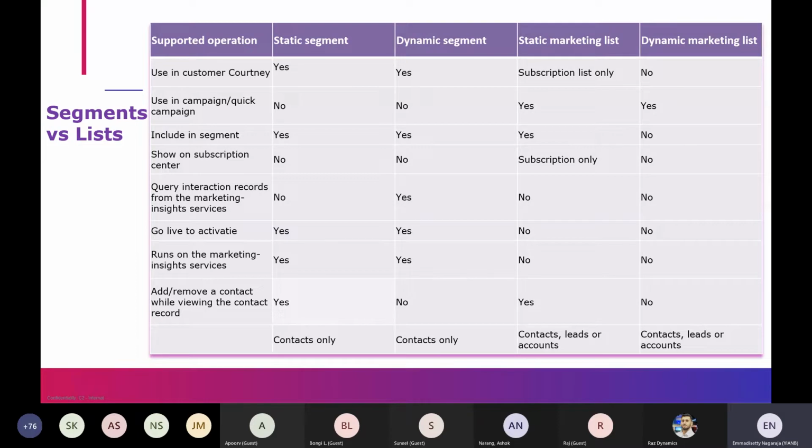So what I'm trying to say here is those campaigns or quick campaigns. For that purpose only, you will use static marketing lists and dynamic marketing lists. You can't use the segments inside Dynamics 365 Sales.